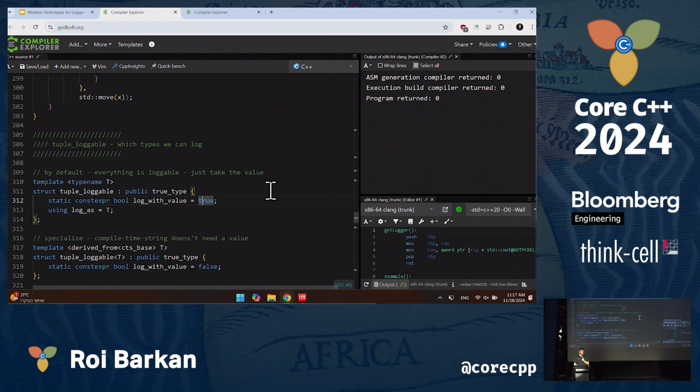At runtime, I take the value and log the value as itself. I'm opening some hook into the future to allow some conversions to happen between the type that is in the tuple and the type that I'm going to pass to std format. Okay, and now let's run some specializations on tuple loggable for the non-default things.